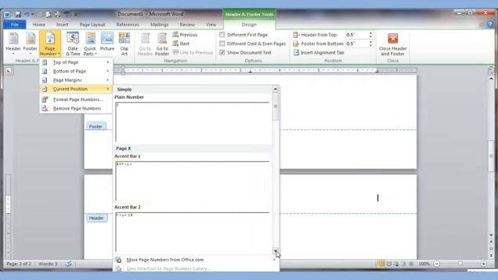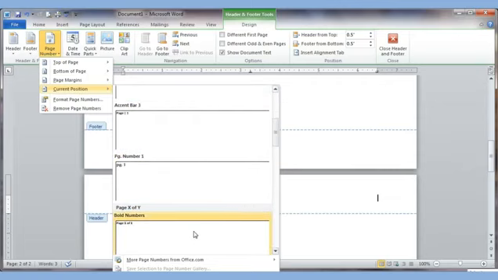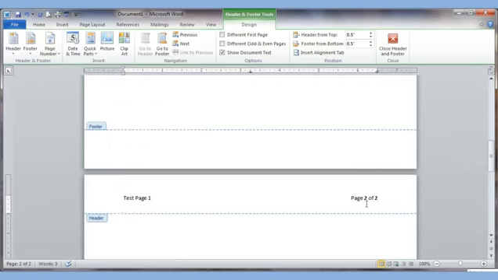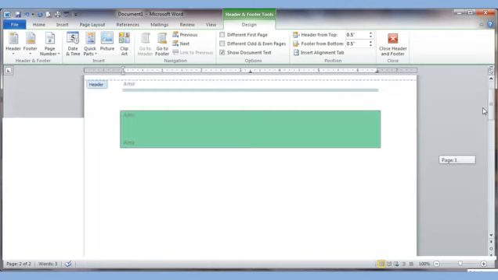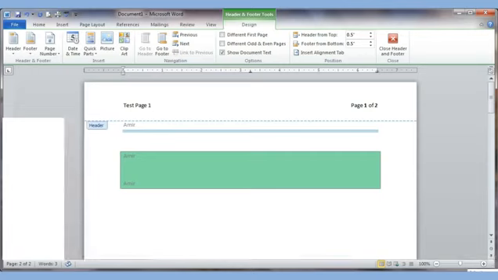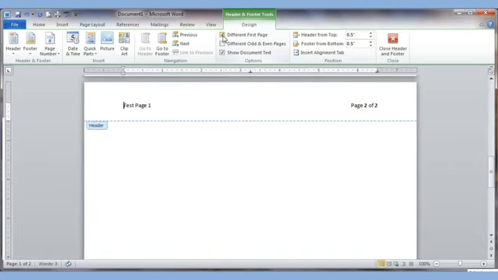And I can choose to have a header like this. So it says page 2 of 2. Now I'm just going to scroll up to my first page. And you see whatever I typed on the second page, also the first page header is there. So what I can do is I can click here where it says different first page.